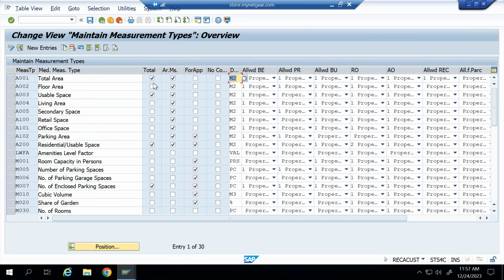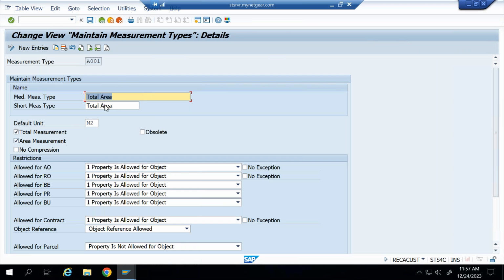Okay, here. So you can see total area, then floor area. Okay, so let me just double click here. Once you click here, you will see the details. This is a measurement code. Okay, and this is a measurement type. Short description. There's a default unit through which you are measuring it. This is a total measurement. So if it is a total measurement, you need to select it.